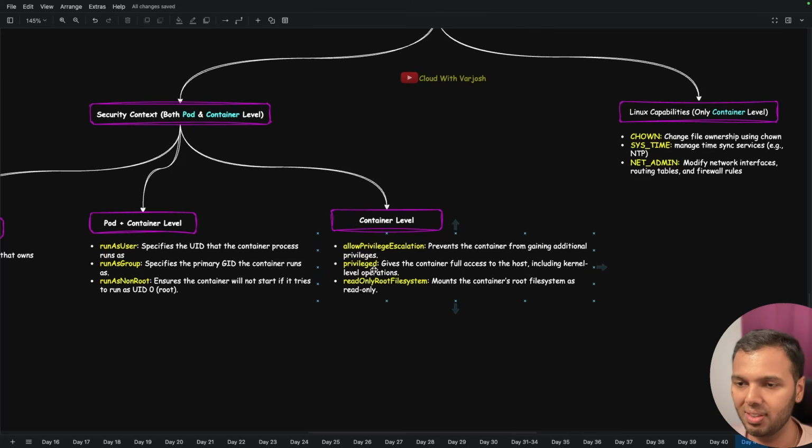The second one I want to discuss is privileged. It gives the container full access to the host, including kernel level operations. So in production implementations, you would typically set this to false. The last one I want to discuss is readOnlyRootFilesystem. It mounts the container's root file system as read-only, and this is important. If my application is not performing any sort of modifications in the system level configuration files or system files, then why do I have to give my application permission to modify something?